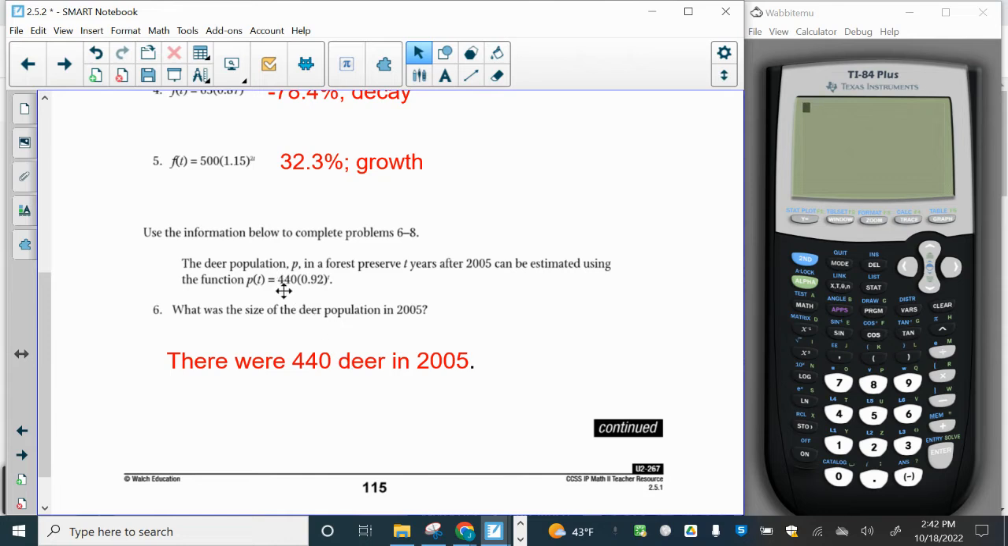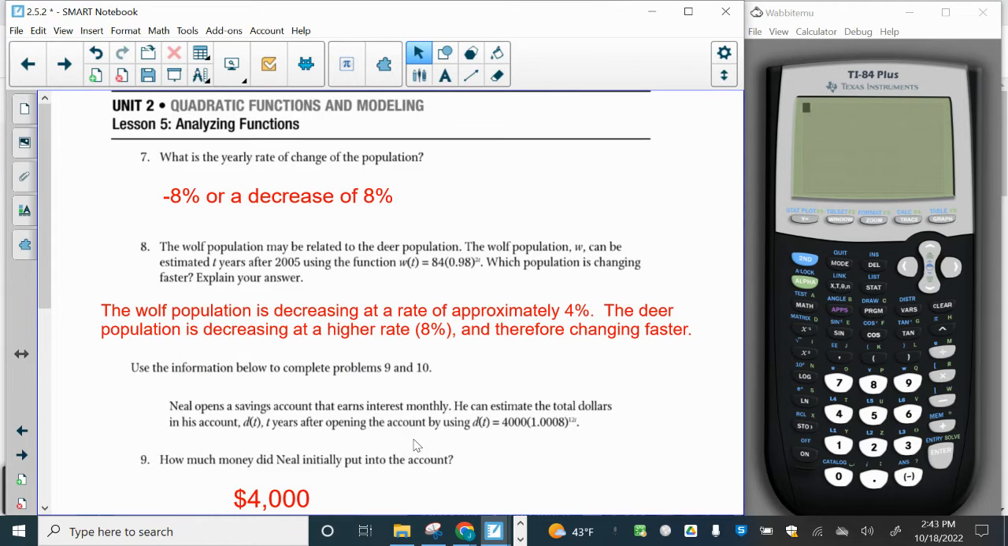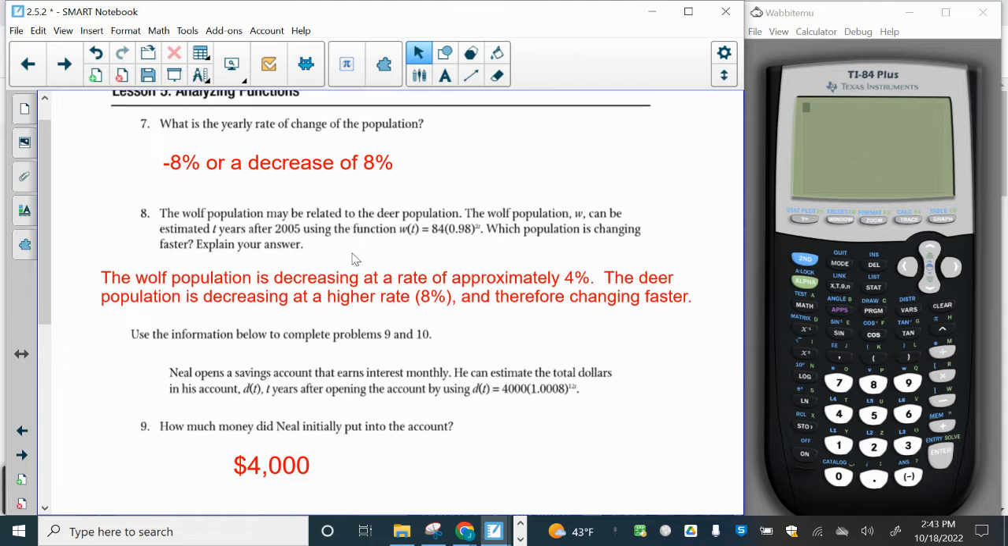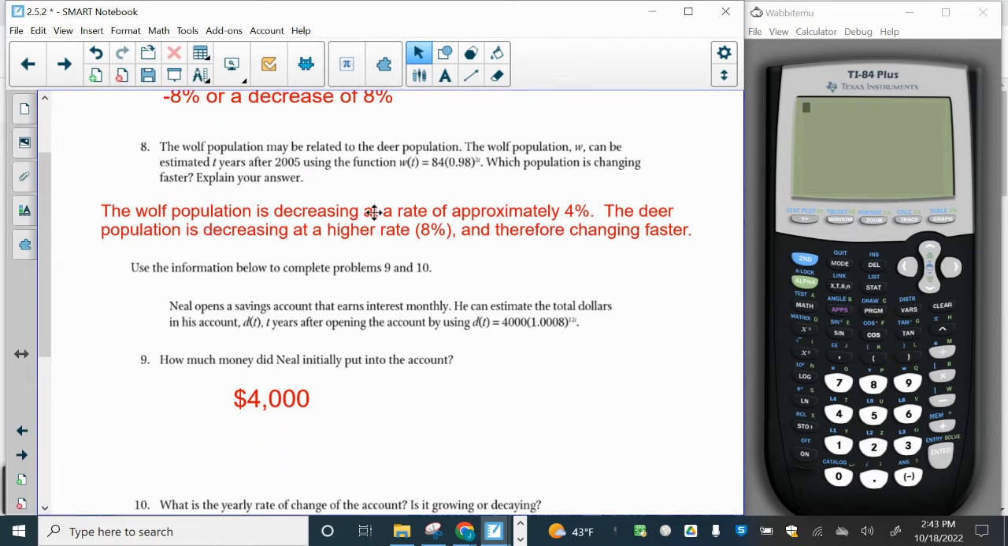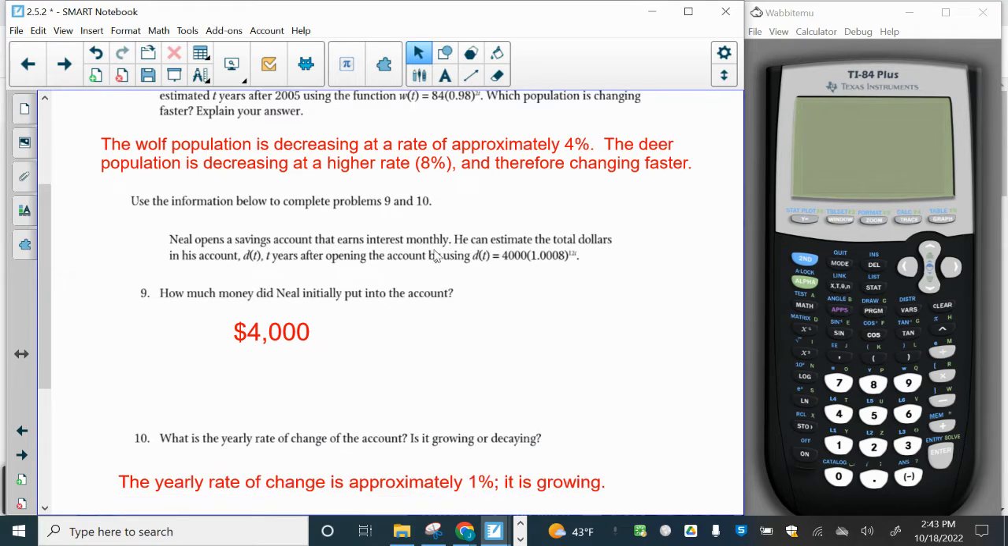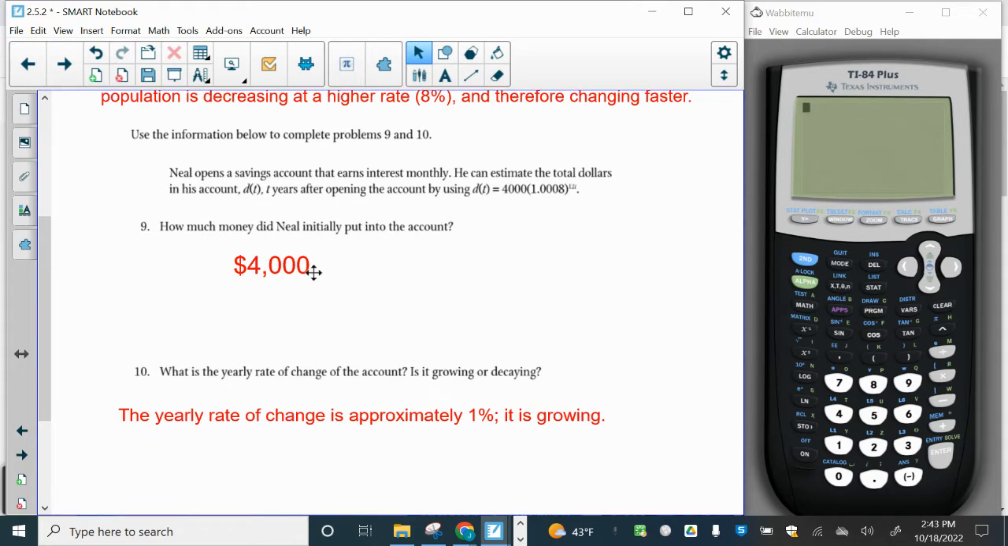6, the initial population was 440 deer, the initial value in the exponential function. Then 7, it wound up being a decrease or a decay of 8%. 8, okay, decreasing at a rate of 4% for wolves. Deer, higher rate, decreasing by 8%. Then 9, initial value was $4,000. 10 should have gotten approximately 1% growth. Okay.